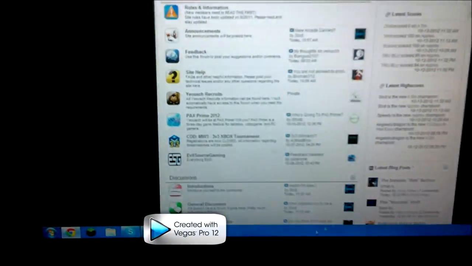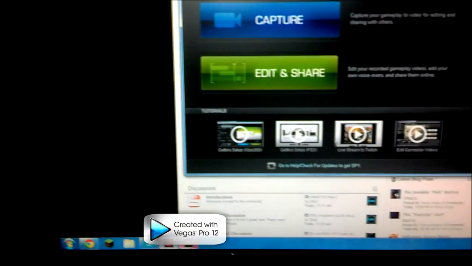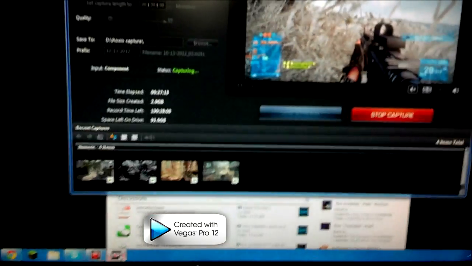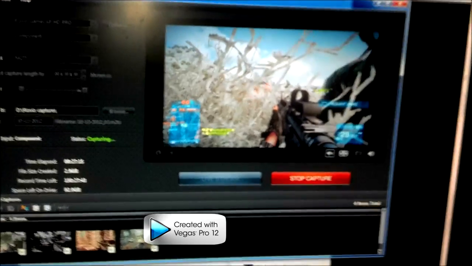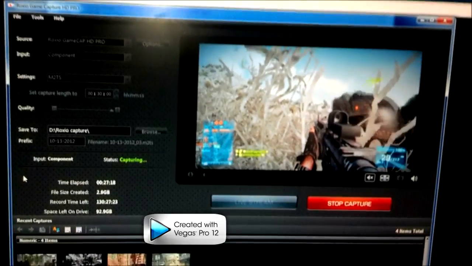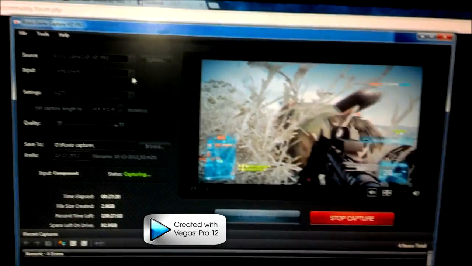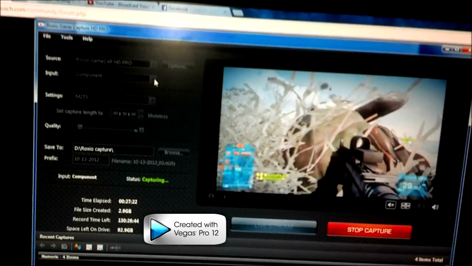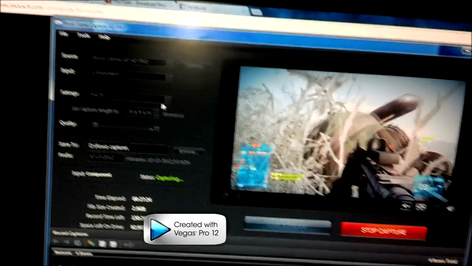And then for the software, it's really easy to set it up. You just click capture, and this will pop up. So right now I do have Battlefield on, but what you need to do is make sure that if you're using the component cables, switch the input to component. Otherwise it won't show a picture.